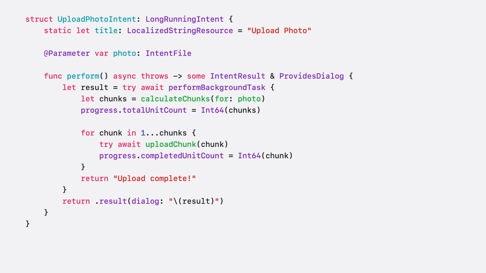Now, let's check out the code. Here's the intent I wrote to upload my photos. I'm conforming to LongRunningIntent. I take a photo file as input. Then I wrap my work in perform background task for extended execution. LongRunningIntent requires the intent to report progress, so the system knows it's still working and hasn't stalled. Because it builds on progress reporting intent, I get a built-in progress object to track my work.